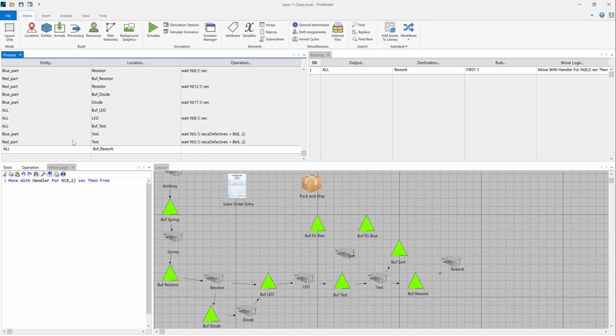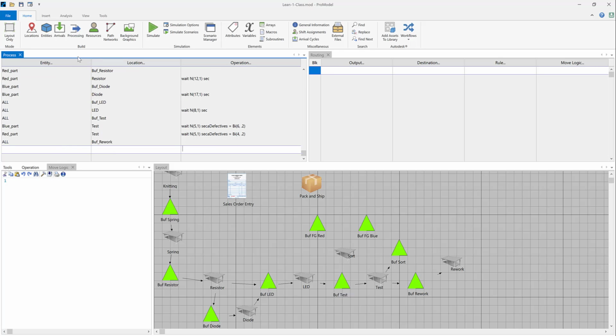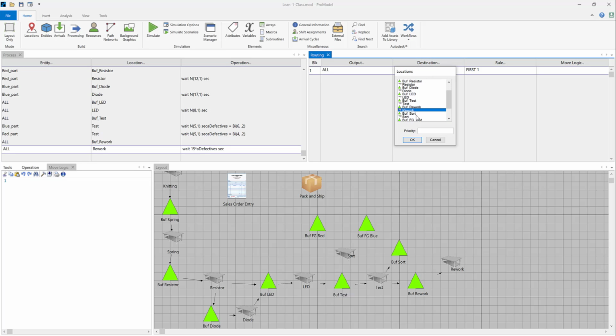Okay. And then we have all at rework, and the wait time here is 15 seconds of wait time for each defective. So wait 15 times a defectives seconds, and then they all go to buffer sort.